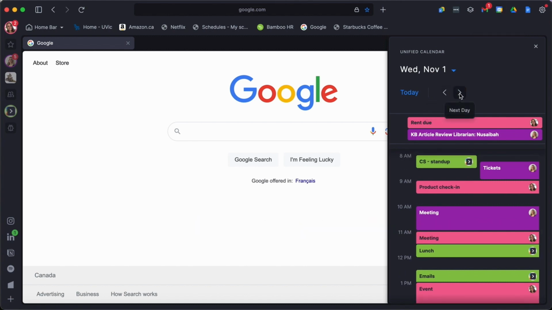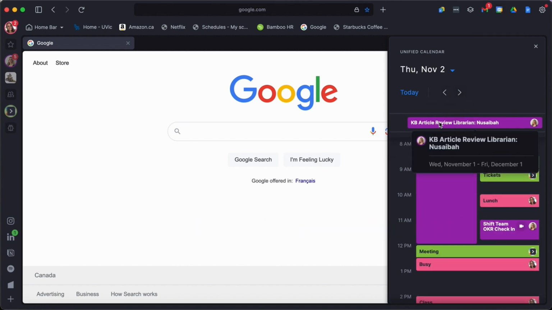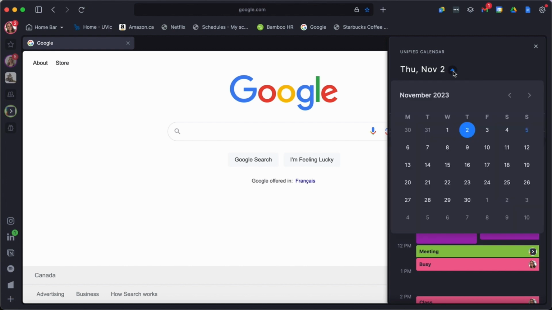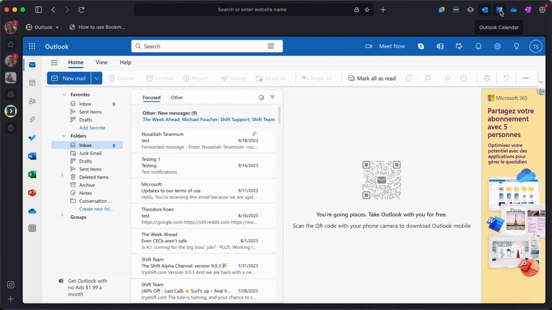In Unified Calendar, you can look at different days. You can also see all-day events, and you can click on here and select a different day that you want to peek into so you can get a very high-level view of what you've got going on. This is also going to be accessible in your Outlook emails as well by also pressing this Outlook calendar.